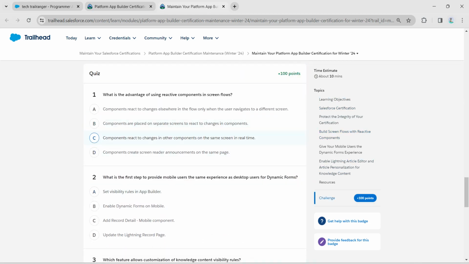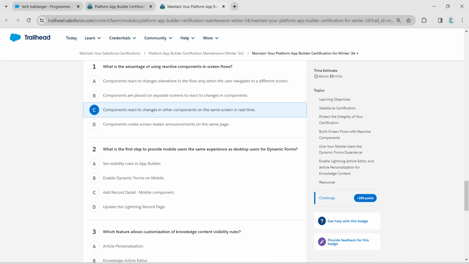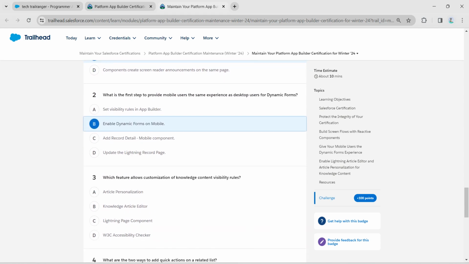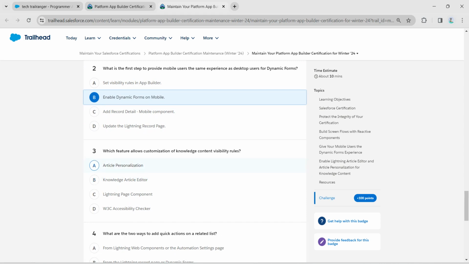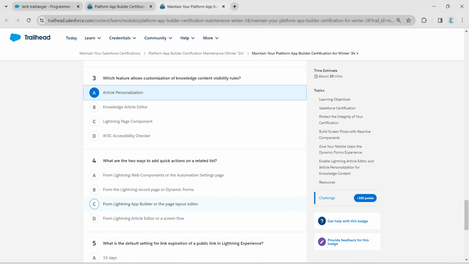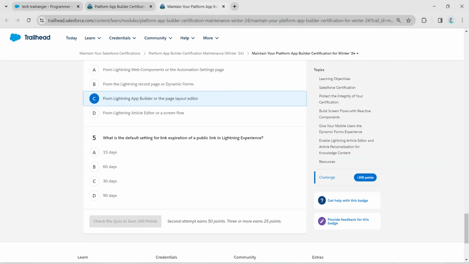So components react to changes in other components on same screen in real time would be the answer for our first quiz, followed by enable dynamic forms on mobile, followed by article personalization, followed by from Lightning App Builder or the page layout editor would be the answer for our fourth quiz, followed by 30 days.